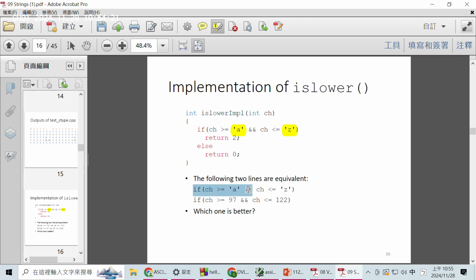And actually, you have two ways to check the character is between a and z. So we have two ways. The two lines are equivalent. However, the first line is more readable because you know letter a and letter z. And the second way is less readable because you need to look up the ASCII table to know the value of 97. So the first way is better.